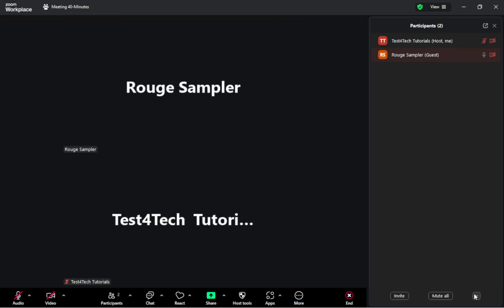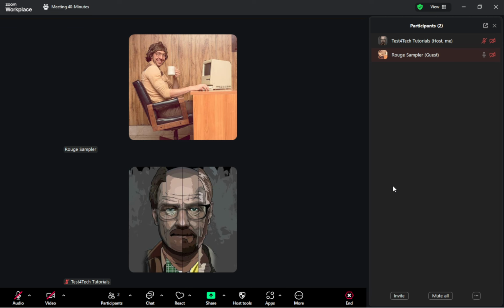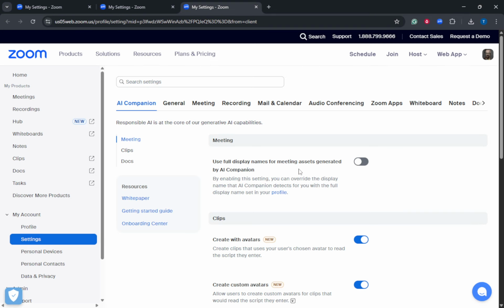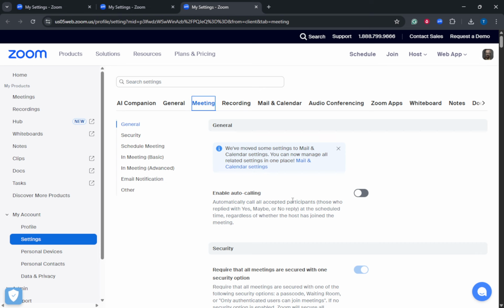If you'd like this to be the default across your meetings, set it from the Zoom web portal. Go to Settings, then Meeting, then In Meeting, Basic, and turn on Hide Participant Profile Pictures in a meeting. This saves you from toggling it every time and keeps meetings more uniform and privacy-friendly.